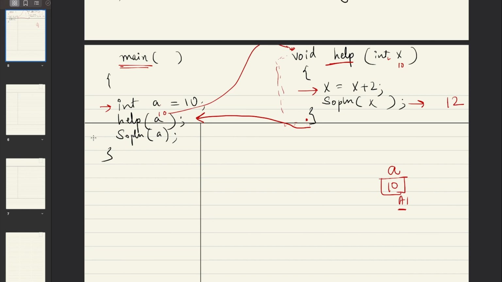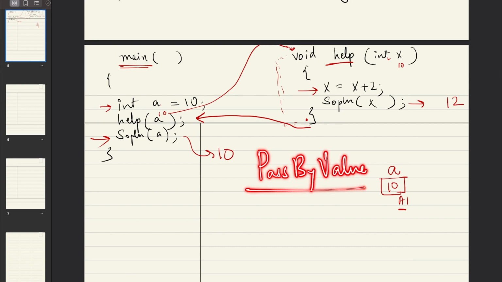So now when you come back and you simply say print a, you will get a value which is still 10, because the changes whatever you did inside this help function will not be reflected after the function is over. This is what the concept of pass by value is. So when it comes to primitive data types like integers, byte, short, long, double, all these primitive data types are going to be sent by using the concept of pass by value in Java.